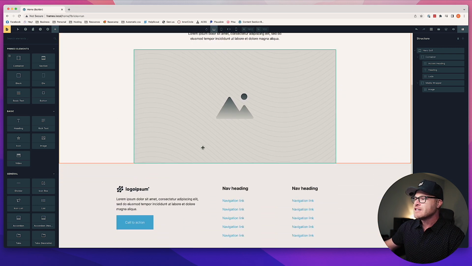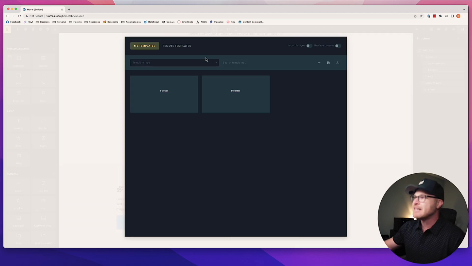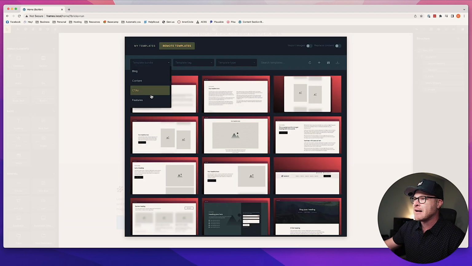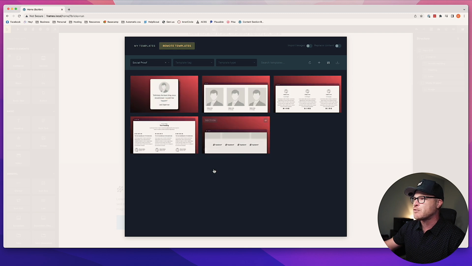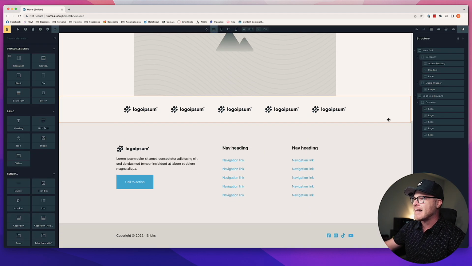Okay, perfect. So now what I want to add is a social proof section with logos. So I'm going to hit templates, remote templates, and I'm just going to go down to social proof. And I can see right here, logo section alpha is what I would like to add next. So I'm going to go ahead and add that in.